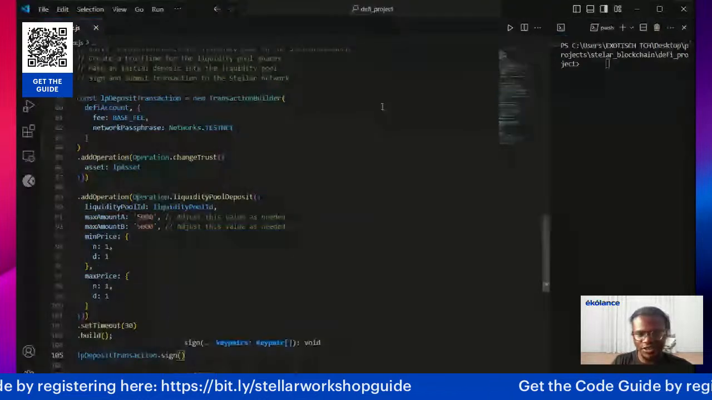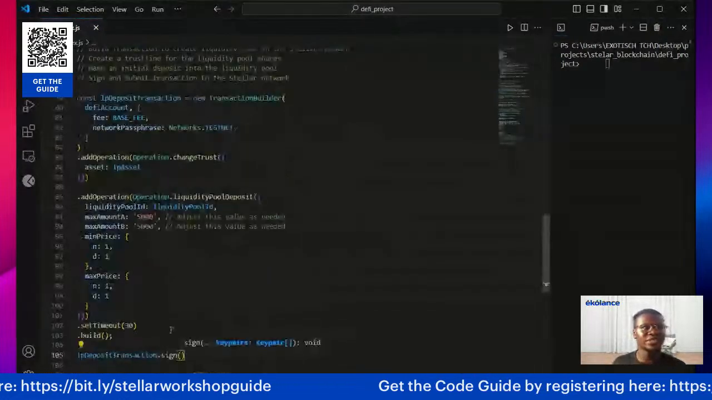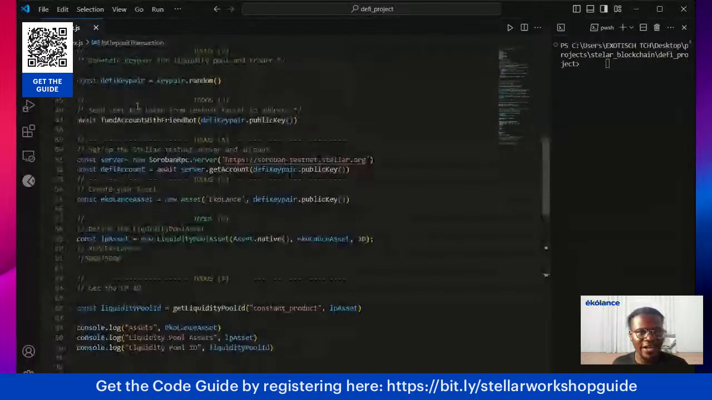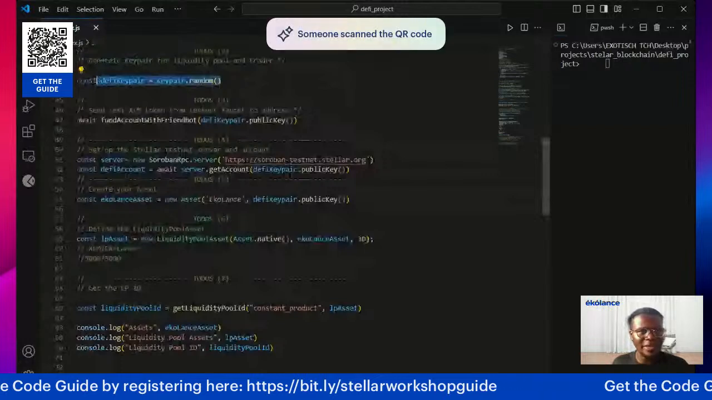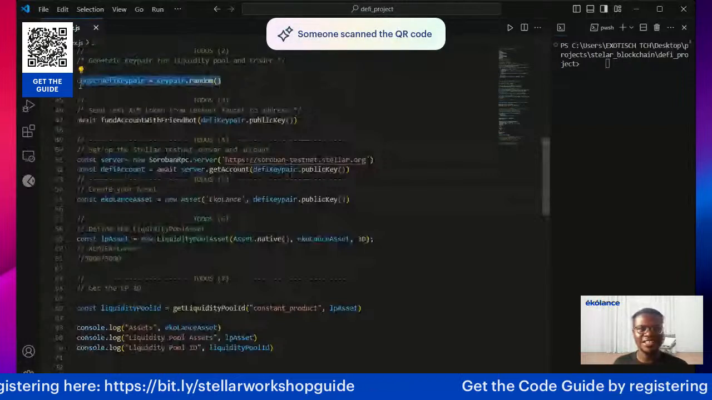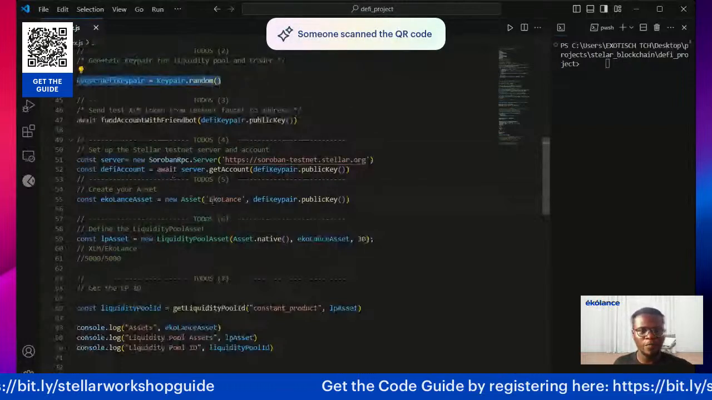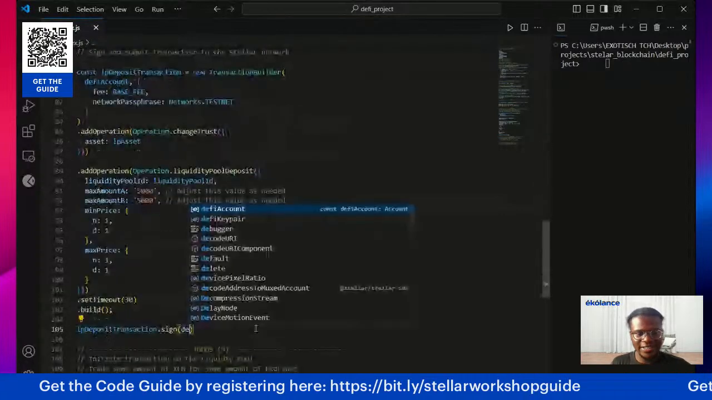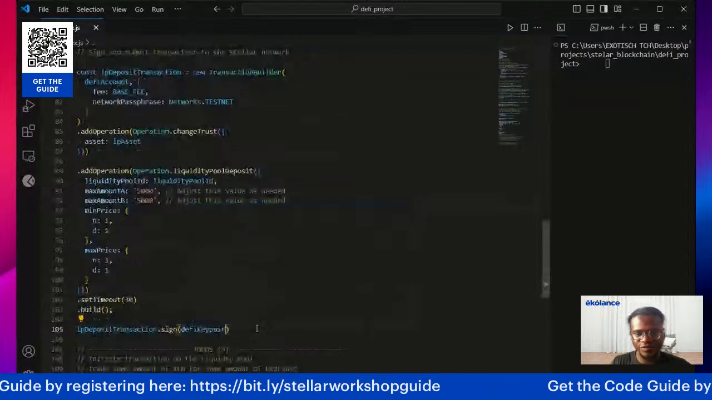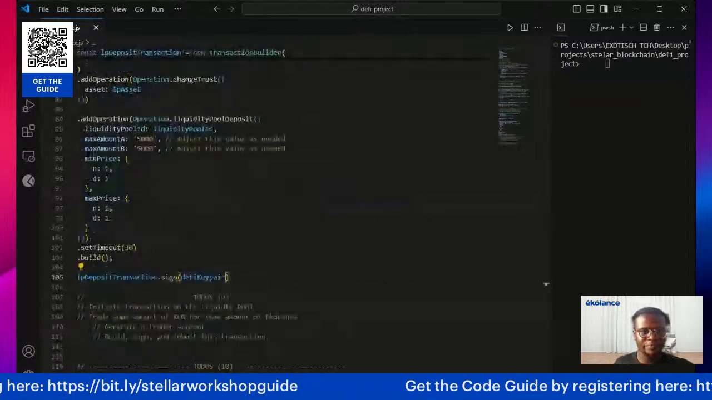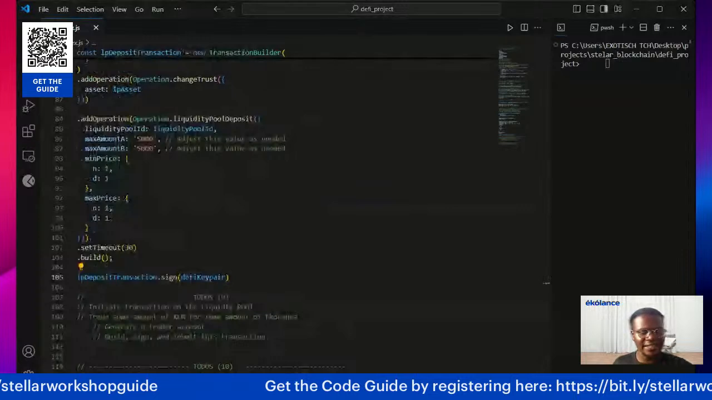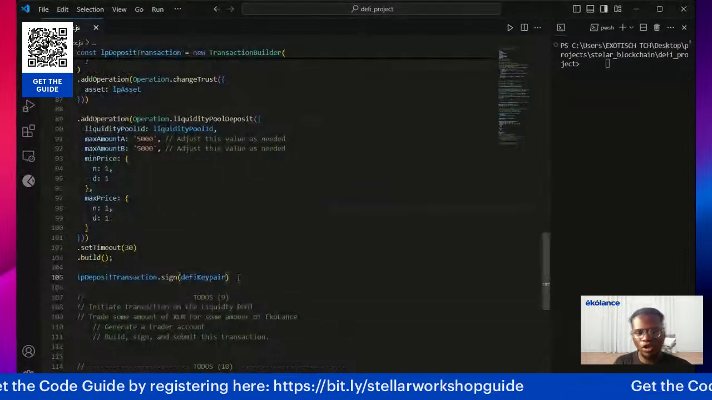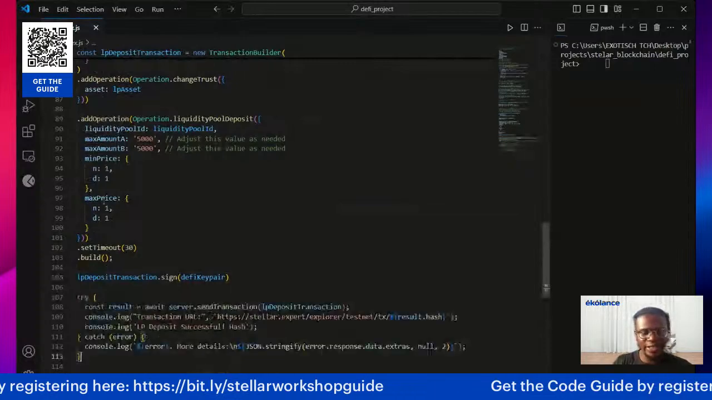And who is signing this transaction? Guys, who do you think? The DeFi keeper that we created. Remember, I told you this is basically for signing the transaction. This guy right here is signing this transaction, so we're passing the signer, which is the DeFi keeper. Now our transaction has been signed. It's time to send it over to the blockchain, and to do that, we again use a try catch statement.